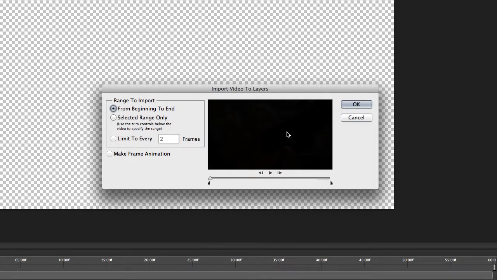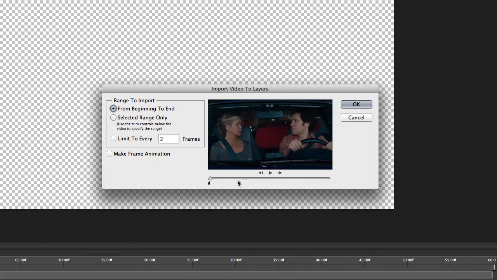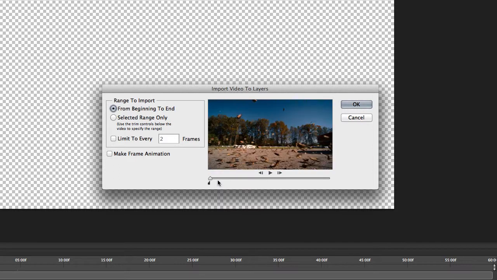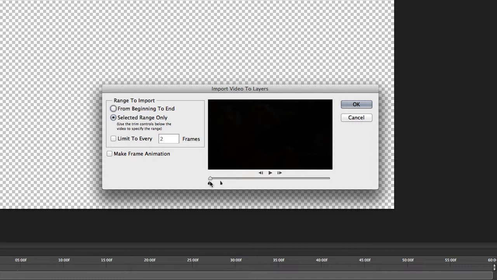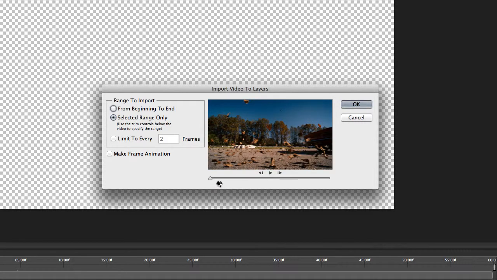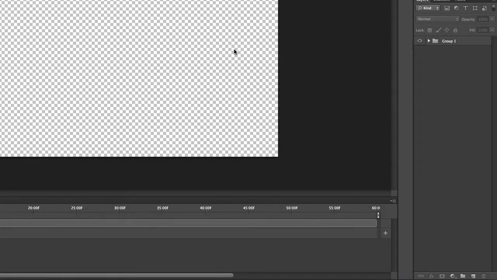And this is the full 60-second edit from which I want to choose a short section. And I can use these trim markers to choose that section. Don't have to be too precise because I can clean it up when these are converted to layers. Probably just to there. And starting there. And I'm going to click OK.